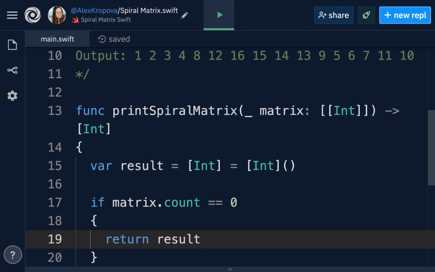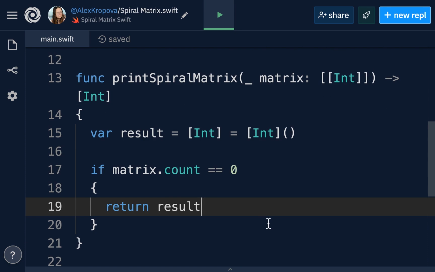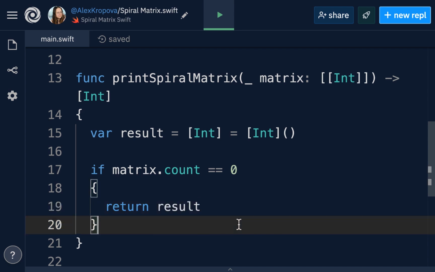However, if the matrix we're given does have values, we need to print it in spiral order, and that's where we have to go ahead and build out that pattern. So we're going to build out the spiral pattern, which is the top row, then the right column, then the bottom row, and then the left column, the front column. So let's go ahead and build that out exactly.